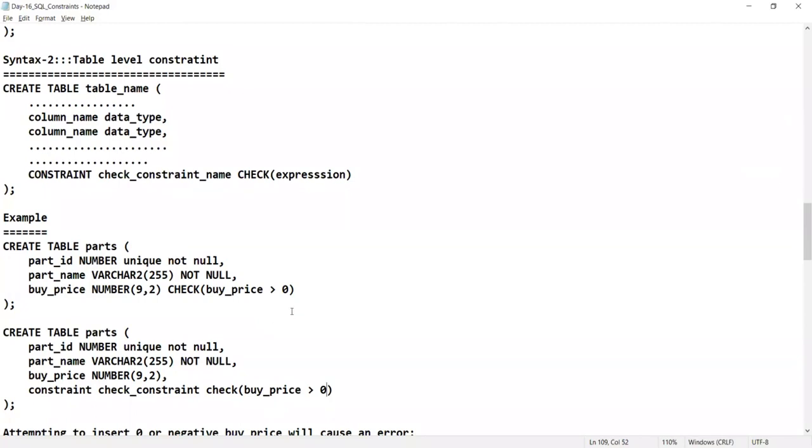If you wanted to allow the buying price value to be between certain values, what do you need to do? You need to use the BETWEEN clause. Understand, sir?